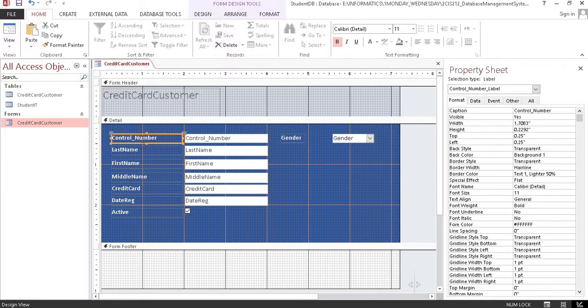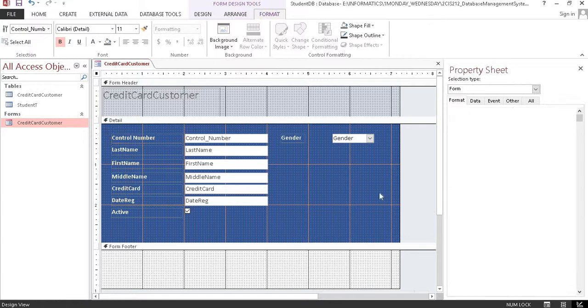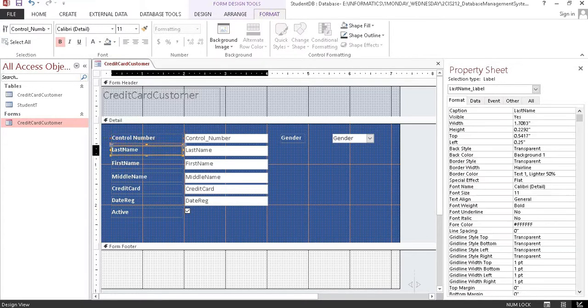Another one. The caption here is control underscore number. What if I want to remove the underscore, right? So, it's here, the caption. So, in the properties, caption, then change that one, control number. Then it will automatically change. So, this one, put some space.